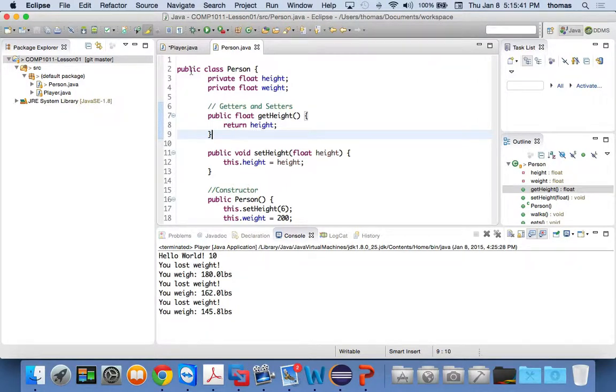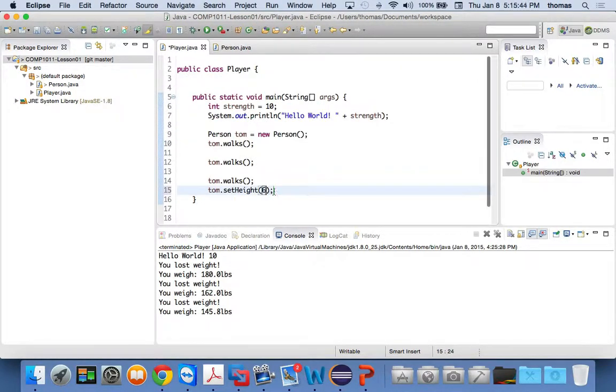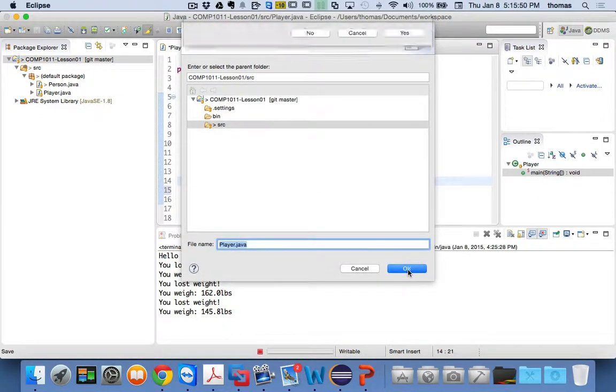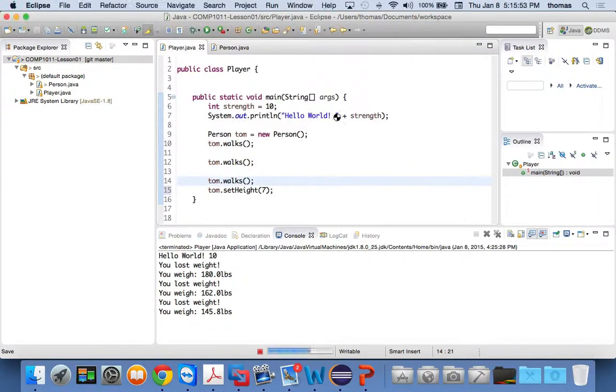But for now, let's set our height to 7. So I'm 7 feet tall. And I'm going to say OK. Yes, yes, yes, I want to save and replace it. I saved everything, and I've made a couple of changes here.